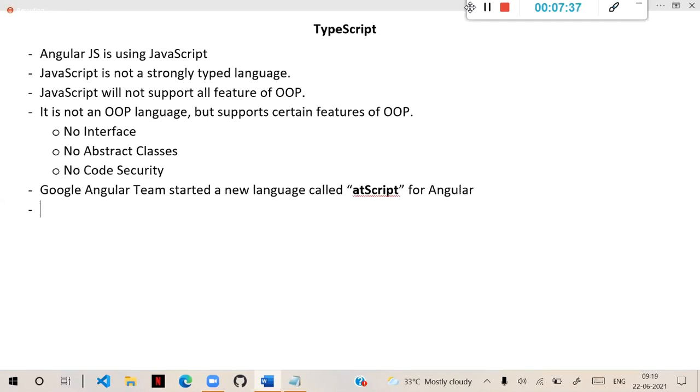So when the Google Angular team decided to develop a new version of Angular to overcome the problems in AngularJS, they also decided that they will not go with JavaScript now because JavaScript has a lot of issues. Then they decided on using this TypeScript. So the Google Angular team thought of designing this, and they started TypeScript.